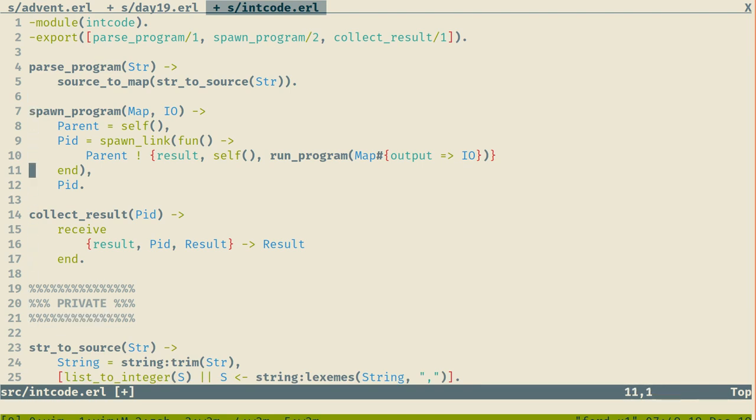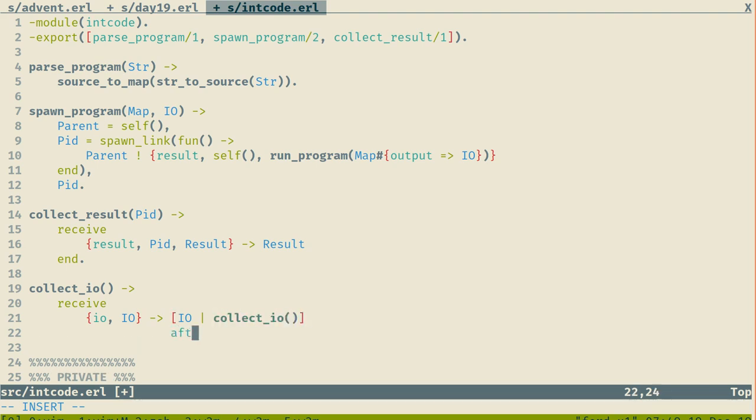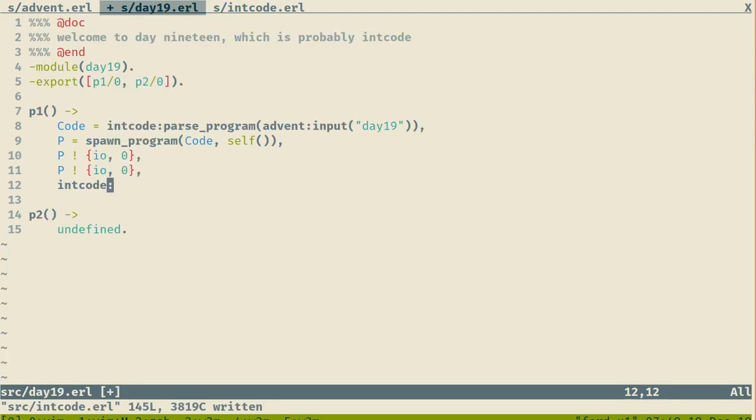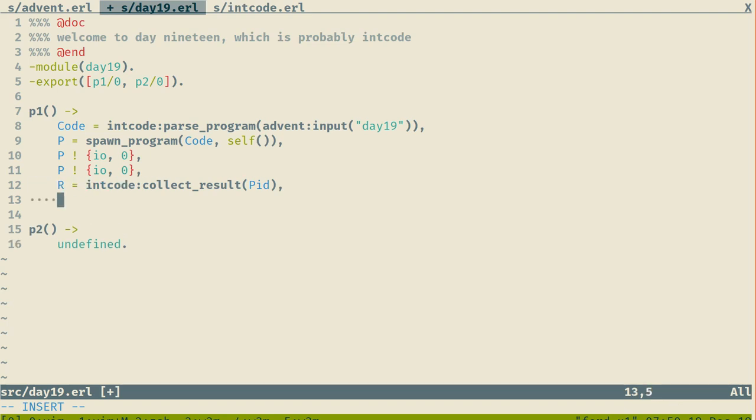Okay, and I have collect result, I'm going to do the collect IO call I've been doing, just because it's useful to have all the time. I've been using it often enough that I'm going to reuse it a lot. So in code, collect result of PID, I think is the one I had. Yep. It's going to be R, and I'm going to return that.